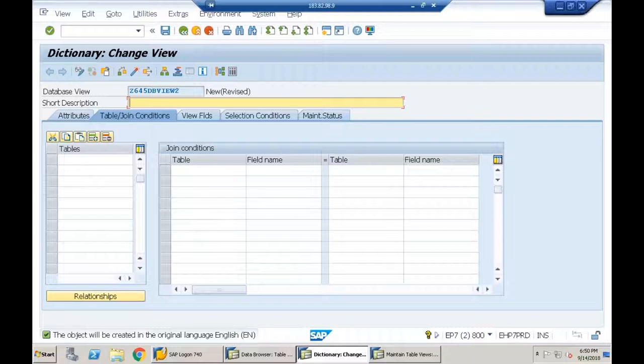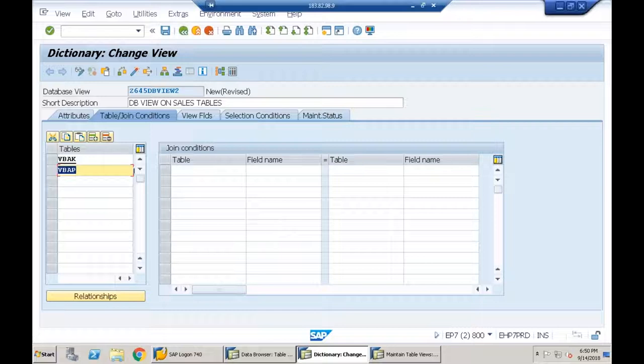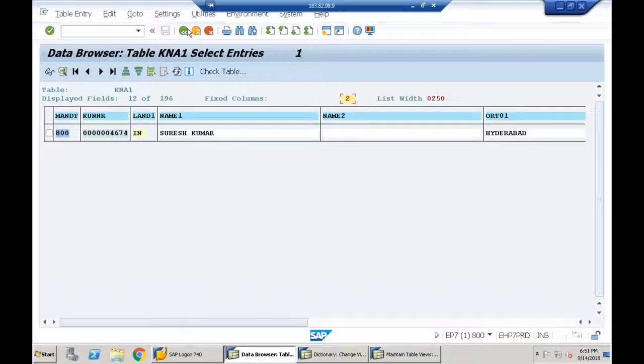I'll give the description. Done. So here I'll give the table names as VBAK and what? VBAP. Whenever we create a database view on multiple tables, you must provide the join condition. If you don't provide the join condition, we can still create it, but it will result in what? A Cartesian product. So we'll see what that Cartesian product concept is.